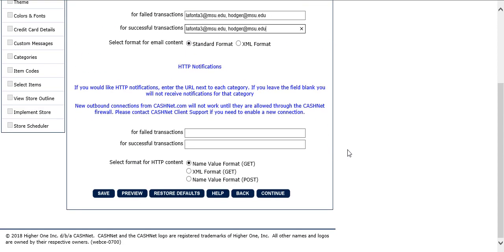At the bottom, we do have HTTP notifications. That is a little bit more complicated. If you do want an updated departmental database, you can get that option turned on by working with our MSU IT service desk, and they'll be more than happy to work with you through getting those notifications if you're interested, but that is optional. Go ahead and click continue.